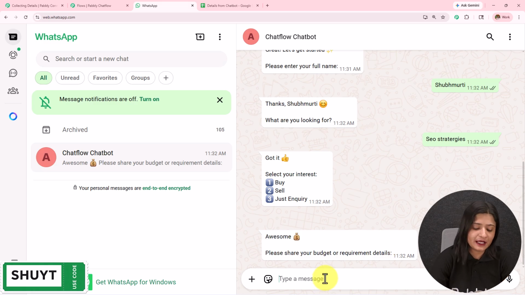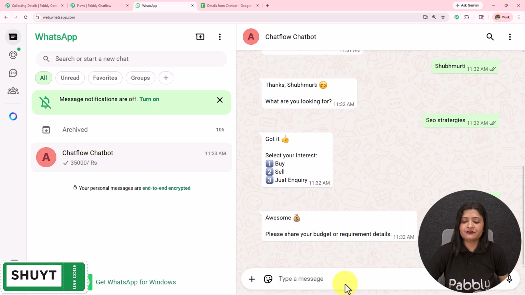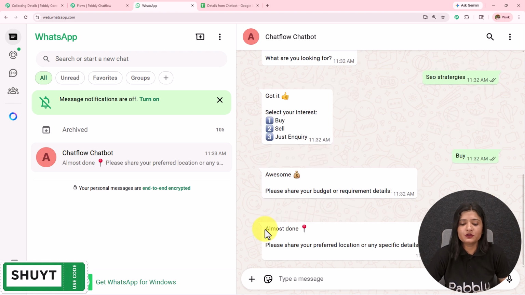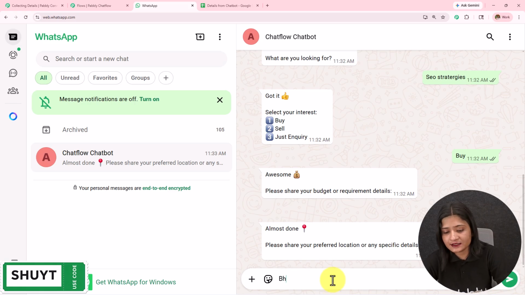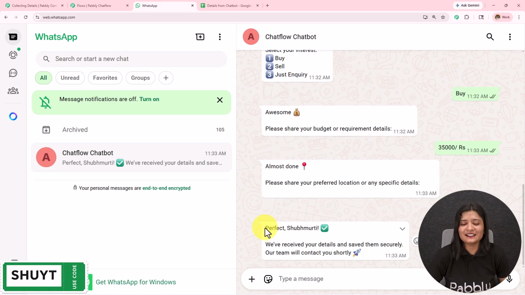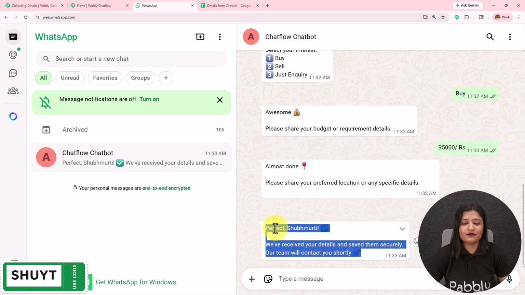I'm going to enter my budget as 35,000 rupees. So almost done. Please share your preferred location or any specific detail. I'm going to enter my location here as Bhopal. Send this message. And here you see that it has sent me this personalized message. Perfect Shubmurti. We have received your details and saved them securely. Our team will contact you shortly.